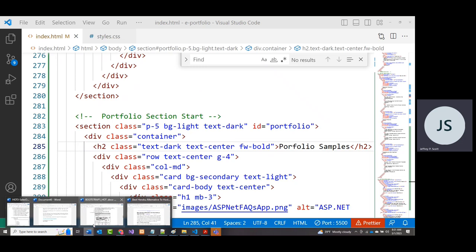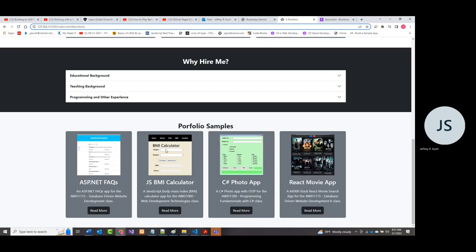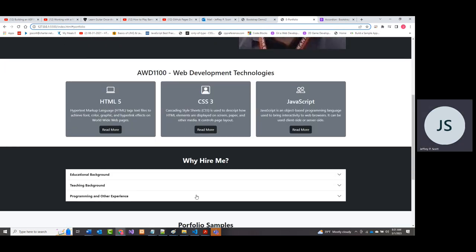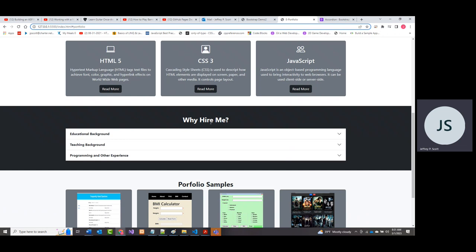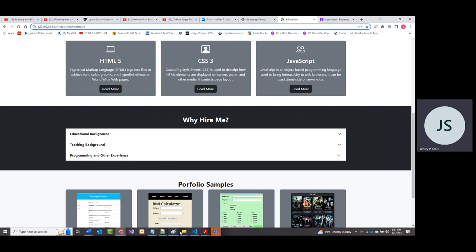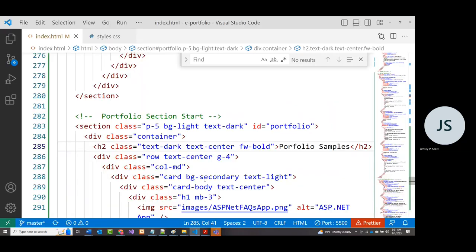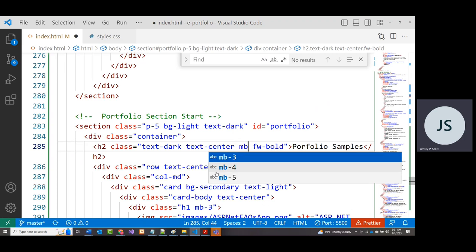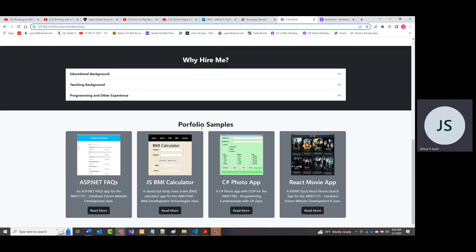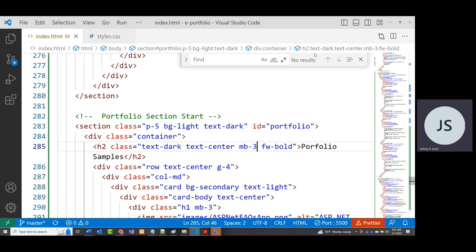So now let's see. Oops. All right, so there it is. Okay. And it's not looking bad. I think I am going to put a little bottom margin on here because I've got a little here. It looks like I've got a little here. So let's put an MB3 on there and see what that looks like. So margin bottom 3. And you see there's a little bit of margin. Okay. All right. So let's, again, this is review, but this is the stuff that we did yesterday.